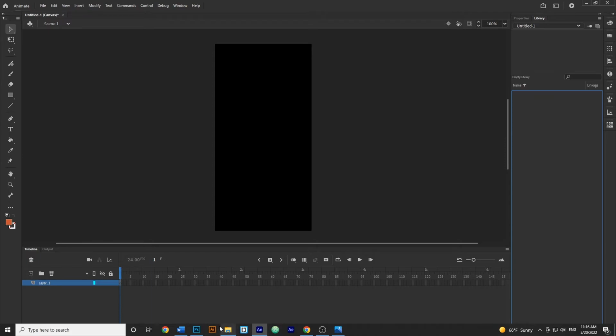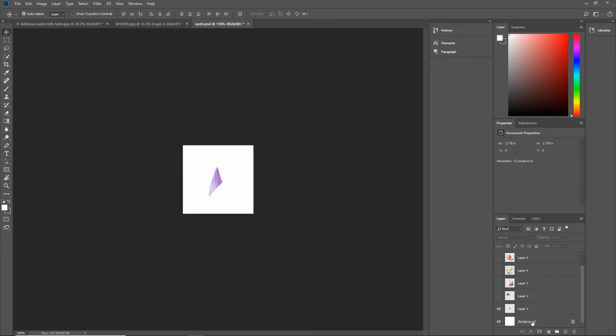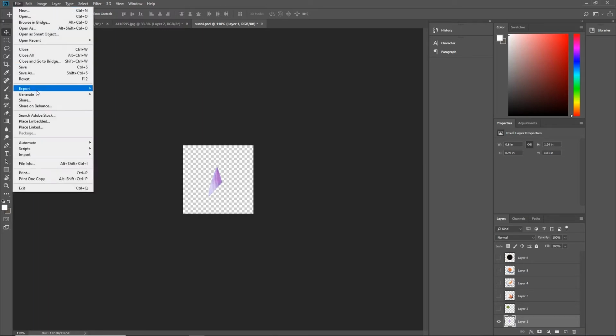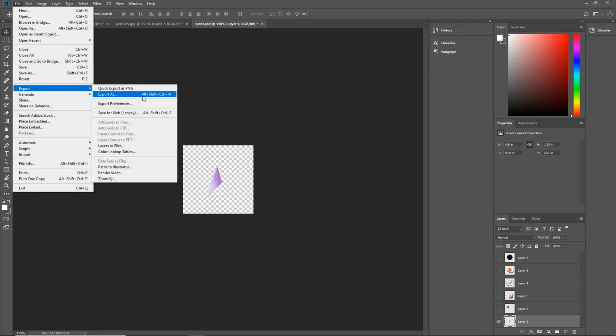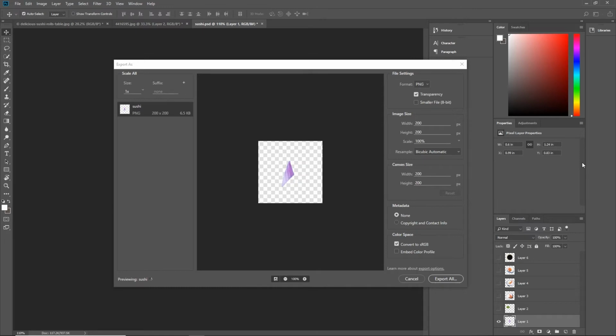What I prefer to do is simply get these from Photoshop one by one as PNGs. So I will get rid of the background like so, and also like this, because I want this to be transparent. And right now, one by one, I am going to go to File, Export, and Export As, or use this long shortcut, and this is going to give me an option to export.